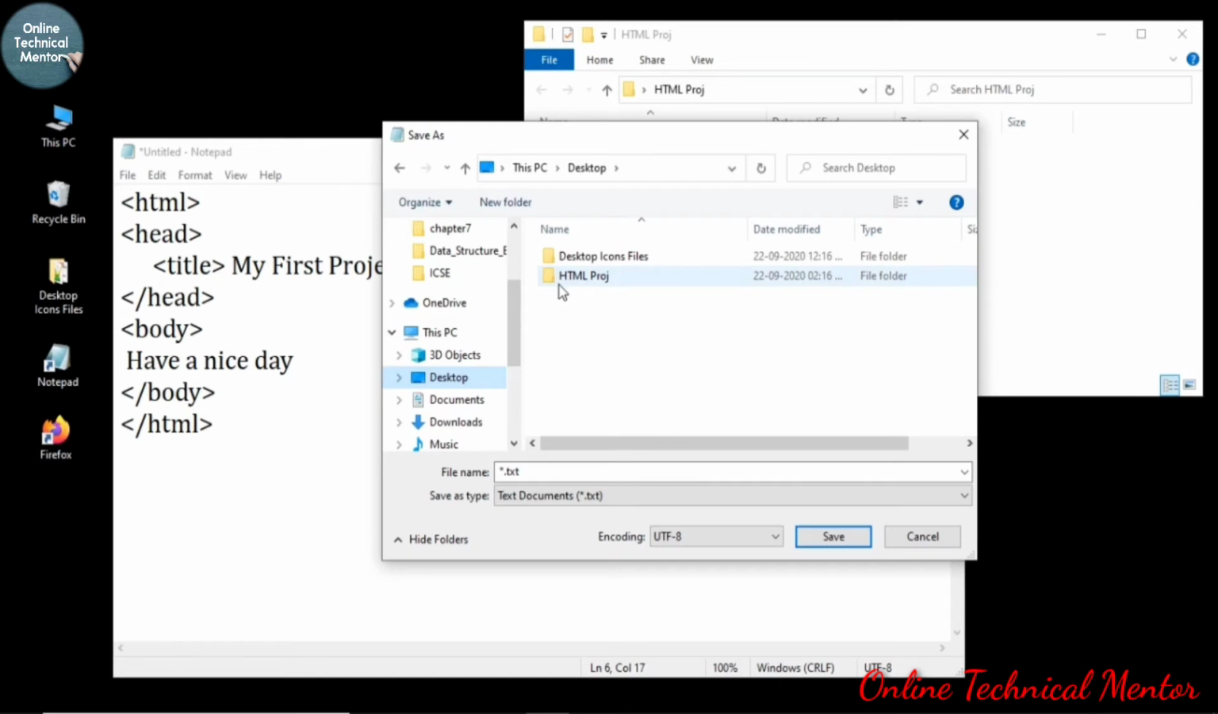Now go to the file, save the file, browse to the desktop, and there you will get the HTML project folder that has been created. So just open the HTML project, and in the file name, within double inverted commas, write down first, since this is my first project, so I'm writing first dot, and then write down the HTML extension, HTML, and double inverted comma close. So within the double inverted quotes, write down any name you want. It does not necessarily have to be first, you can write any name, then give a dot and then HTML, then click on save.